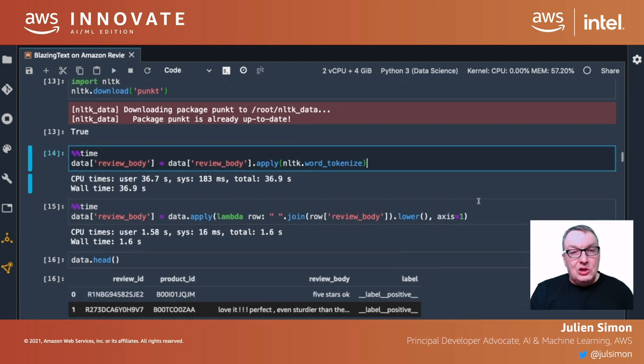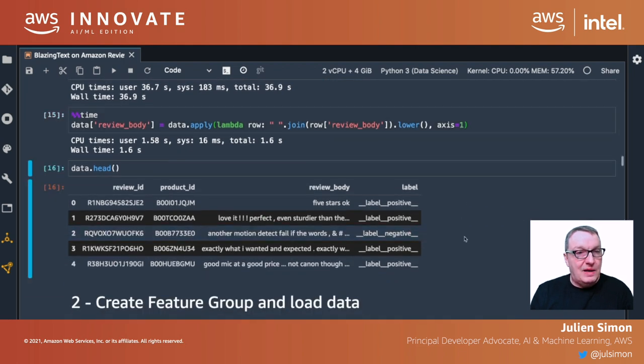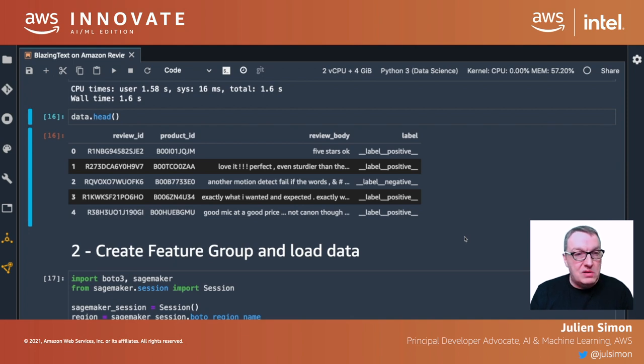Okay. The tokenizer actually returns an array of strings, and that's not what I want. I want a single string with everything space separated. So I have a final step where I join the different bits of the array as a space separated string. Okay. So now if I look at my data, I'm getting really close to what BlazingText wants. I still have my review ID, my product ID. I've got my space separated review here, and I've got my label. So we're pretty good. All we have to do for BlazingText now is to basically grab those two columns, put the label first, which is what BlazingText wants, and that's about it.